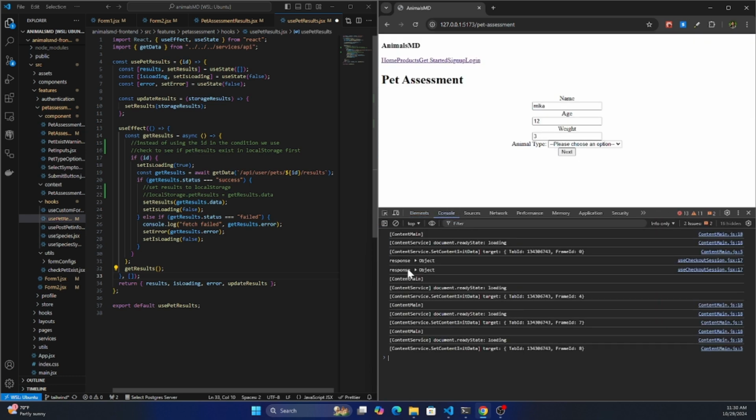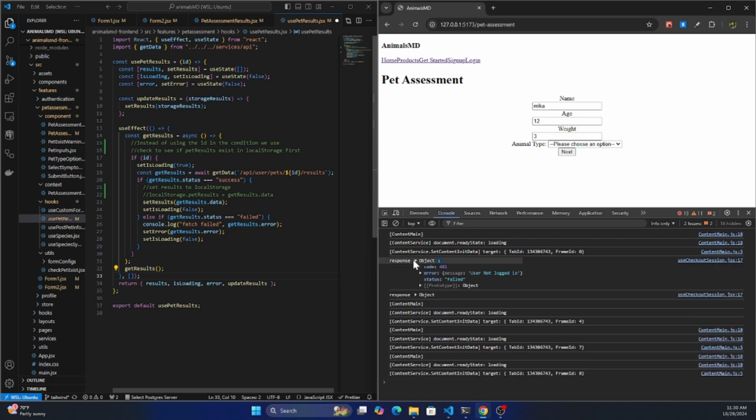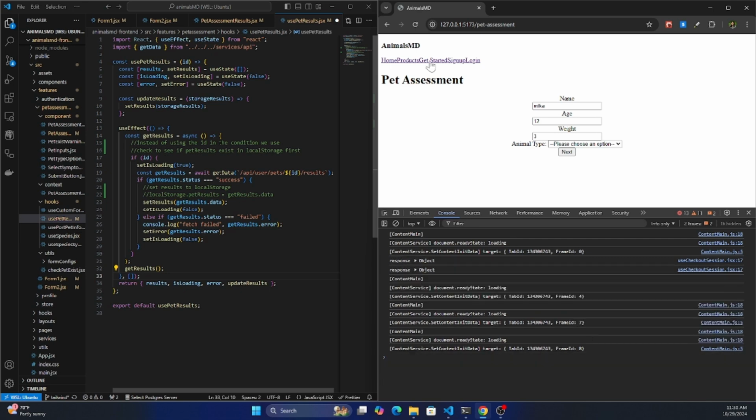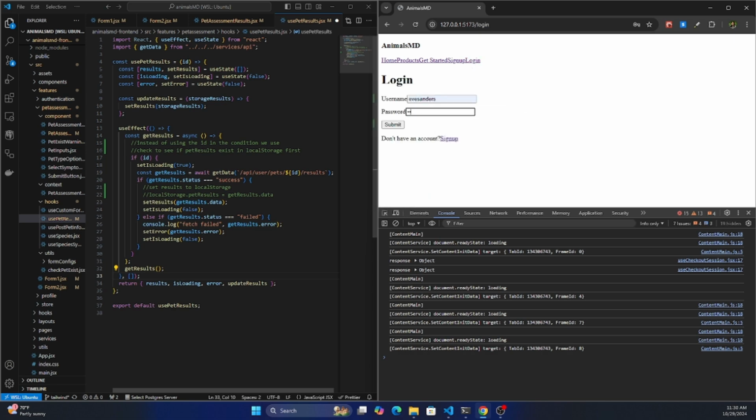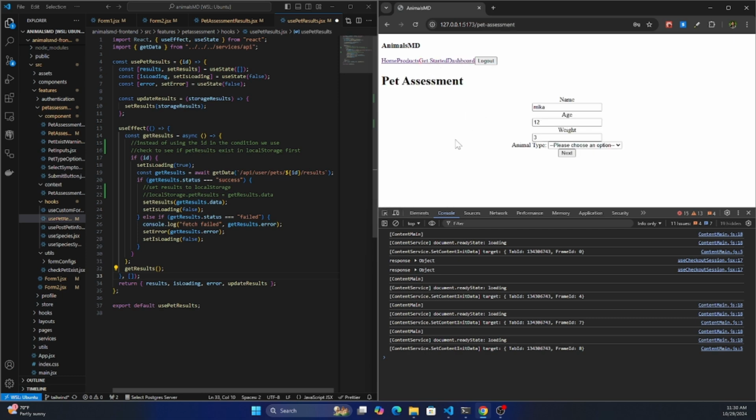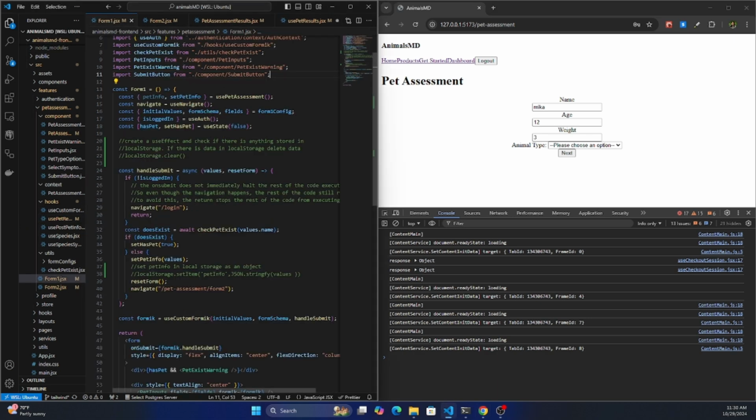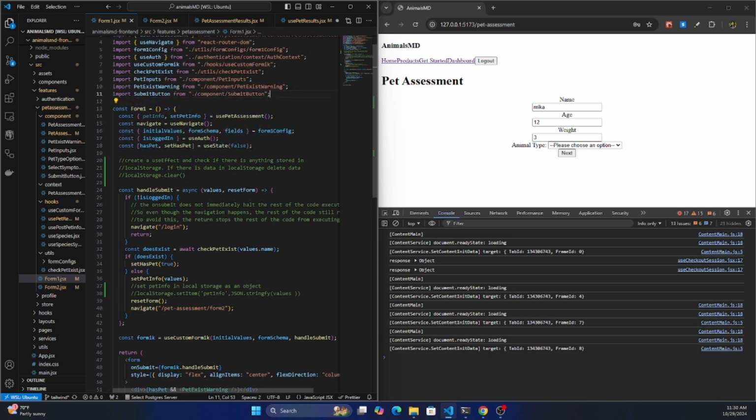Alright, so let's see, where did we use check session, response object, user not logged in. Okay, let's go ahead and do this. We're gonna log in real quick, and then we're gonna do get started. So from form 1, what we want to do is create a useEffect and check if there is anything stored in local storage. If there's data in local storage, delete data. But we also want to do this here. So first let's do this.